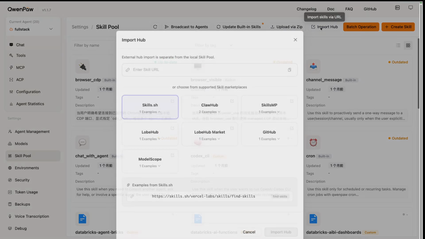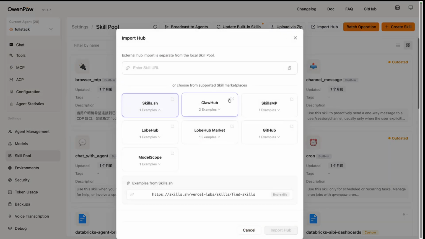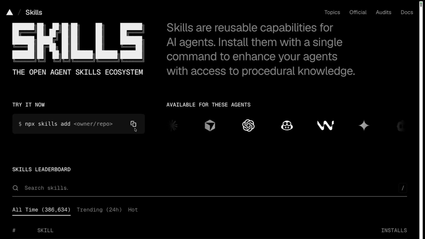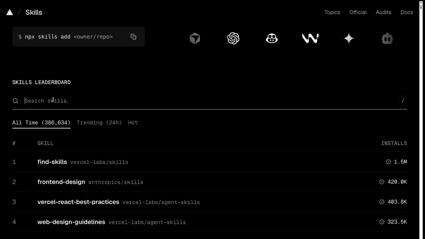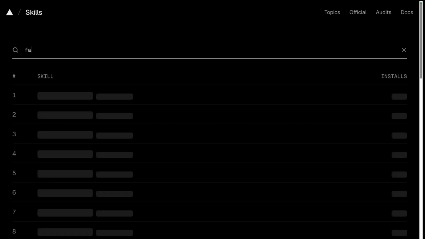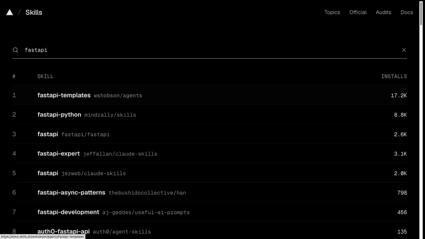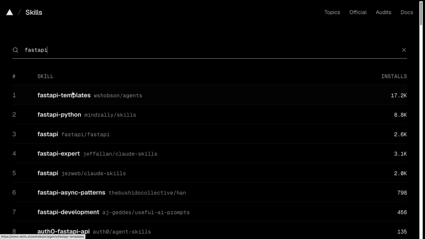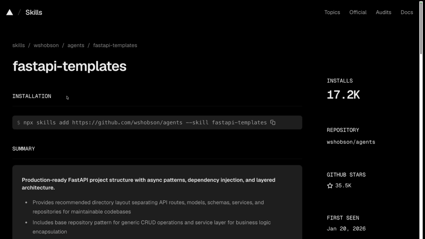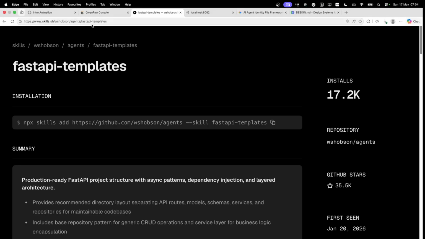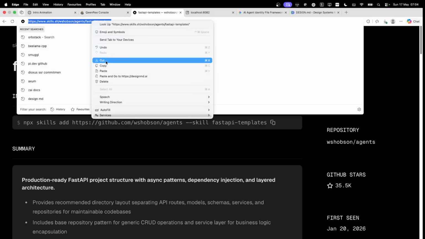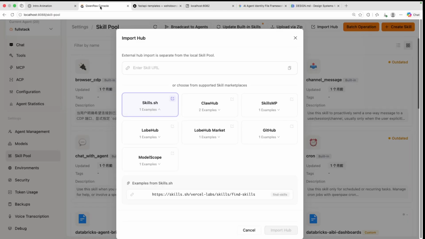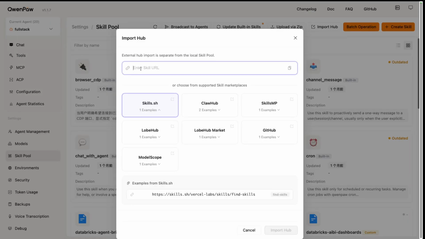So here you see, these are all the skill websites that are supported here. So we could go to skill.sh. And within skill.sh, I could look for a particular skill called, let's say, FastAPI. And then you could see here we have FastAPI. There are a lot of skills here. So I think this one looks like the one with the most installed. So I'm just going to come here. What I can do is take this URL, and then I'm going to come to the QwenPaw console and paste it here.